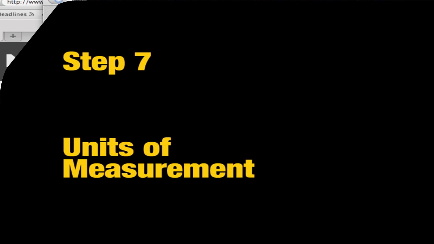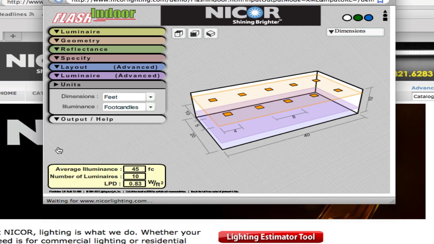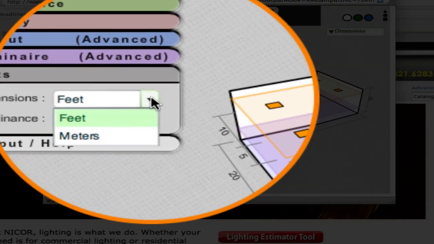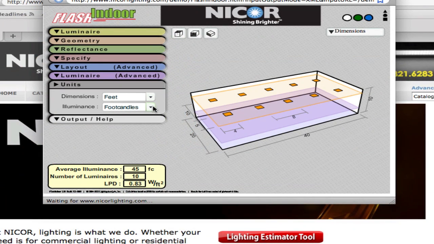Step 7 is on our units drop down here. Measurements are given in feet, and you can change it to meters. And then in luminance, it's foot candles, and you can change it to lux.